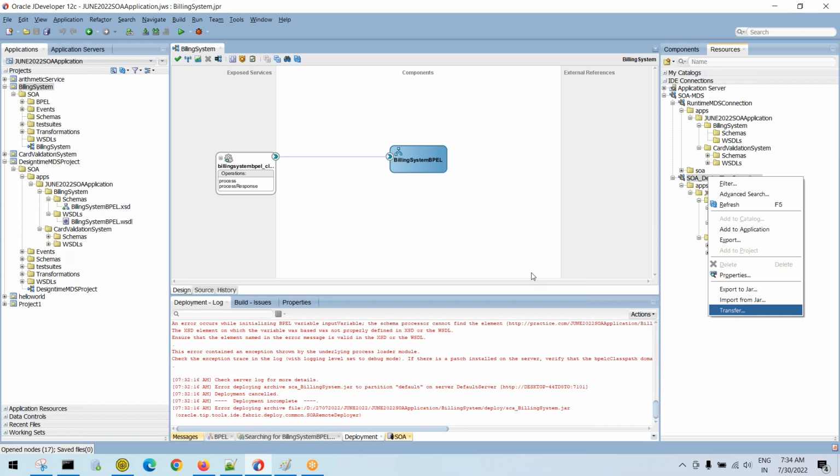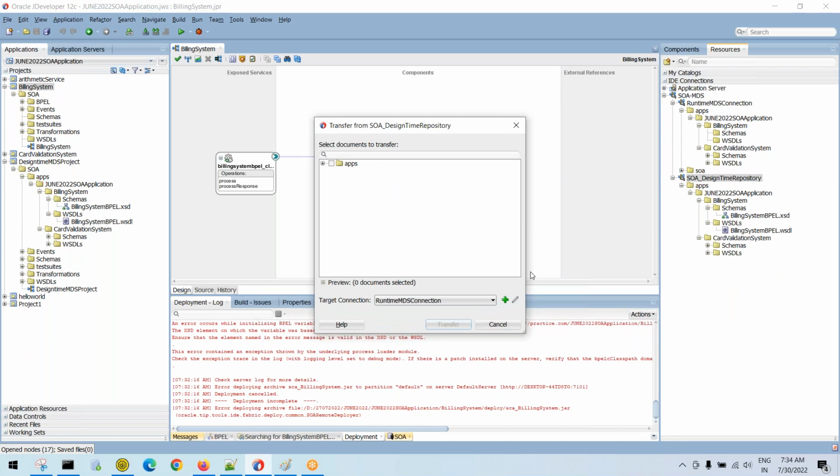Okay, in the pop-up, it will give you an option for what documents you want to transfer. It is showing all the documents, so I will select only the required documents. Let's say I want to move only billing system WSDL and XSD. And what is your target connection? My target connection is the runtime MDS connection.